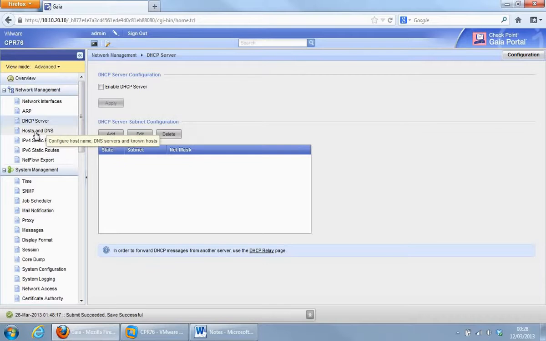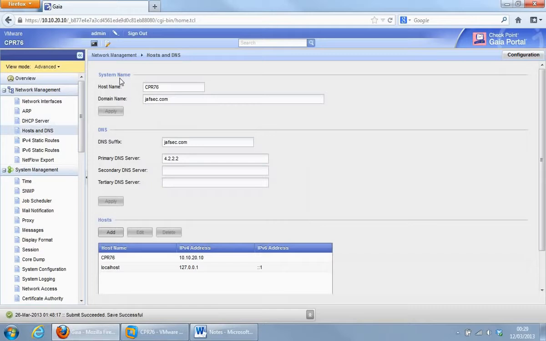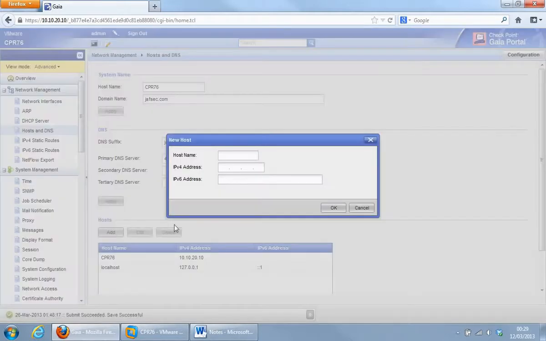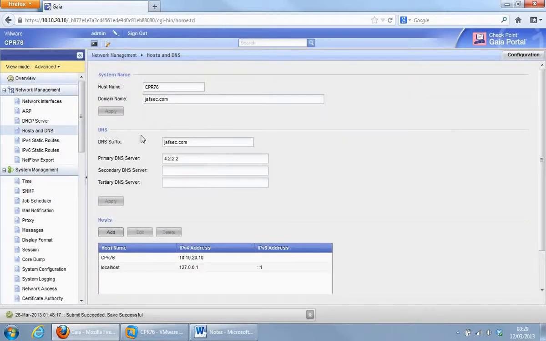So let's look at the next section, which is host and DNS. So host and DNS, we've got some of this already configured from when we first built the gateway. So you've got your DNS suffix here and your DNS information here. So this DNS information, unlike the previous one, is for the gateway itself. The previous DNS information within the DHCP server area was for the clients, so this is for the gateway itself. And you can specify hosts to IP addresses down here as well for DNS resolution.